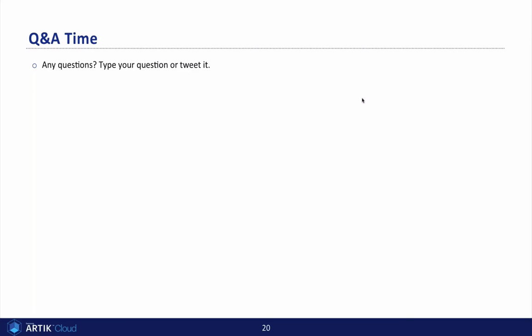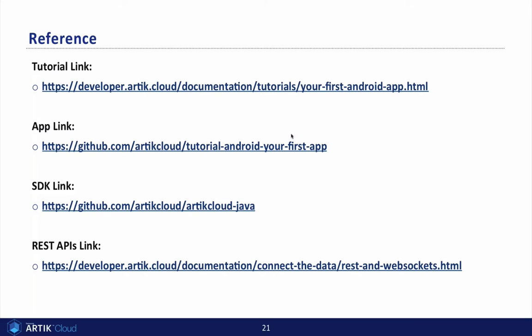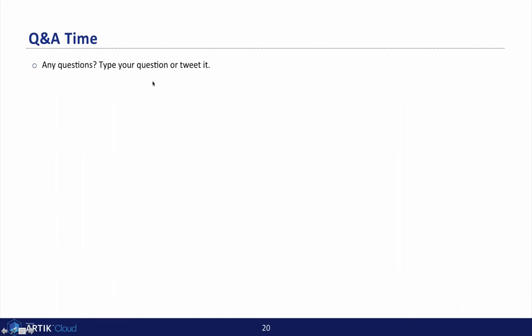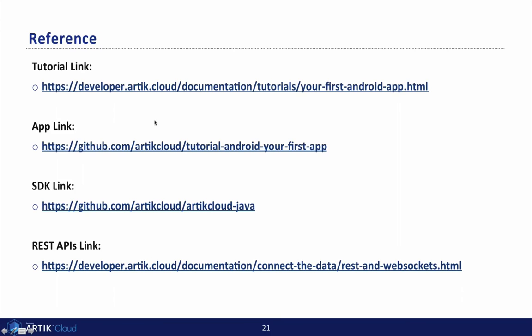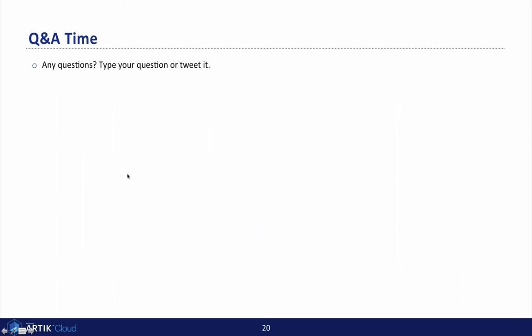And do you have the links to share? Where you can get them? Yeah, sorry. So this is a link. This is a link. Oh no, click. Okay. So this is a link. And this tutorial link is on our developer documentation. This tutorial, your first Android app.